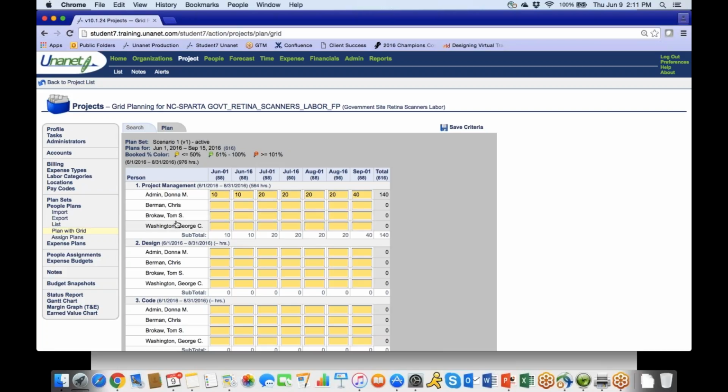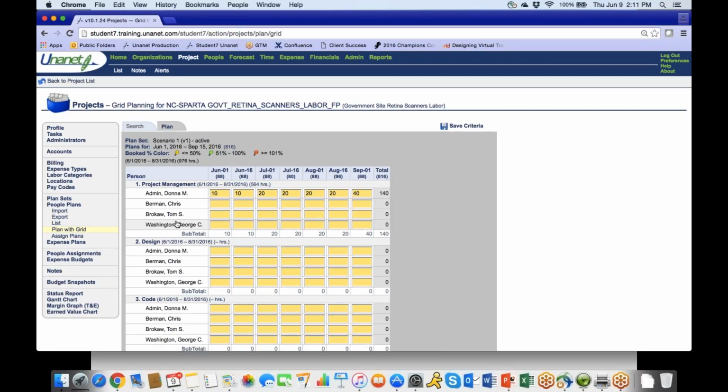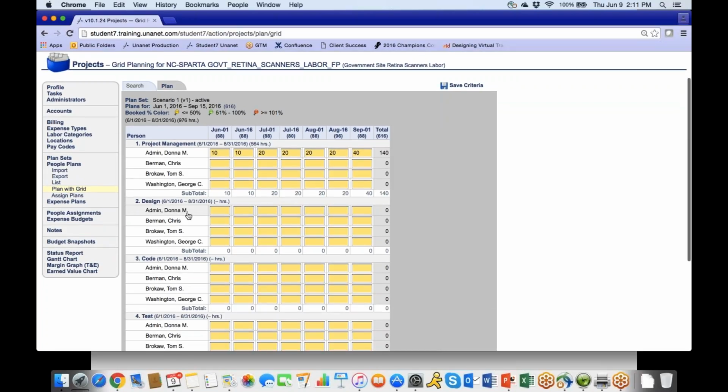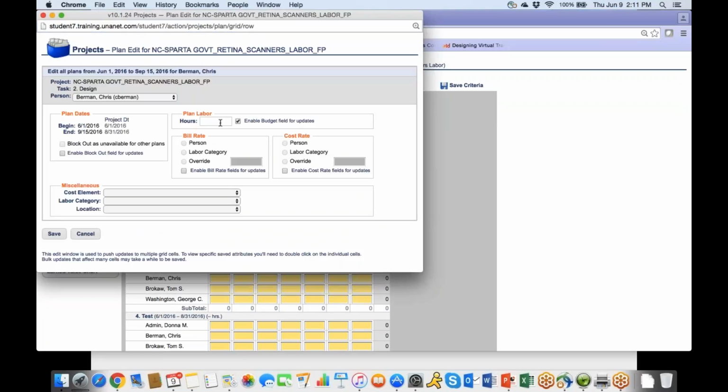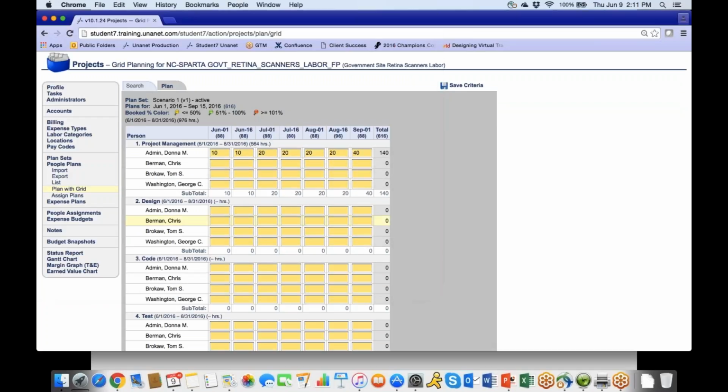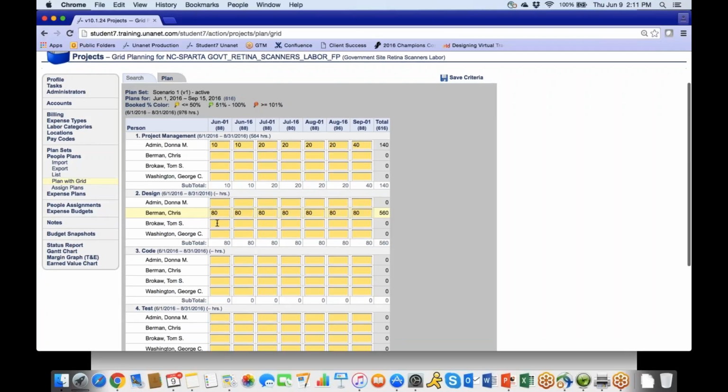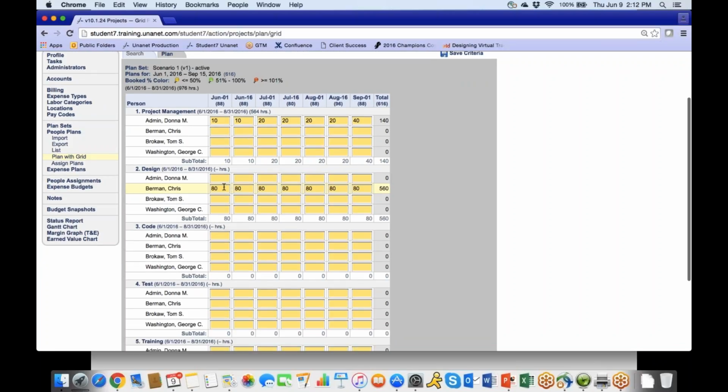So let's say that's the only one that's going to work on the project management. Maybe for design, Chris Berman is going to work on that. Let's do 80 hours maybe. Okay, so we filled in the entire row, and I could easily update the hours, or I could update each cell.